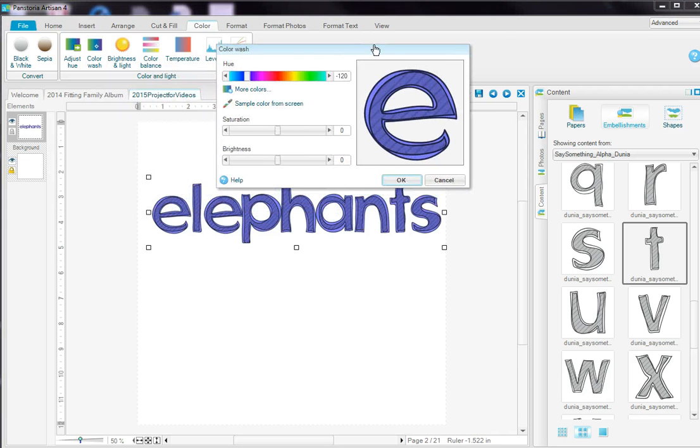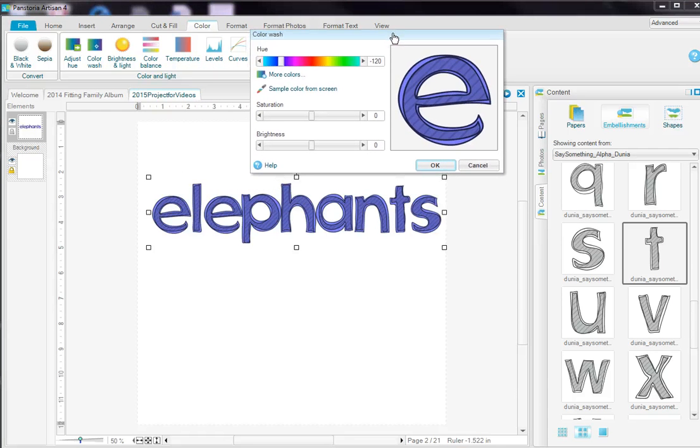Now this can be moved around so I can see what I'm doing while I'm doing it. If I had other colors on my screen, I could sample the color from my screen. Alternatively, I can click on the color palette and pick a color. Once I have a color, and notice the preview shows both small and large, I can now change the saturation. I can make it a little bit less saturated or a little bit more saturated. I can also change the brightness. I can make it a little bit darker or a little bit lighter.